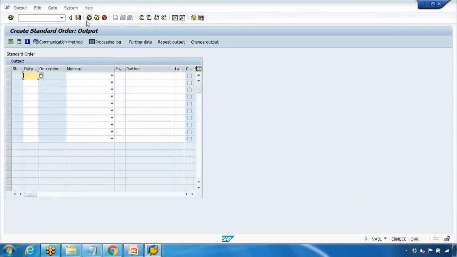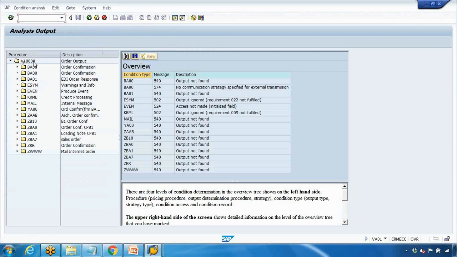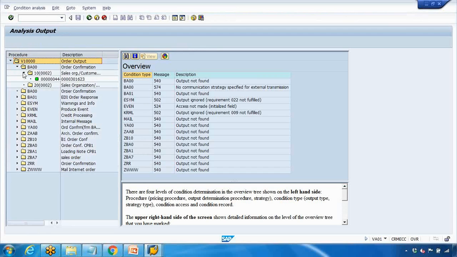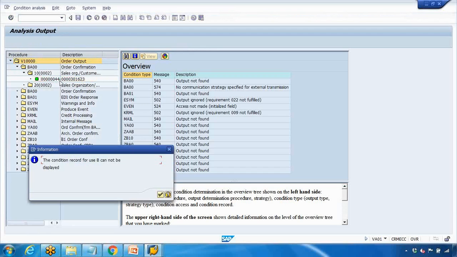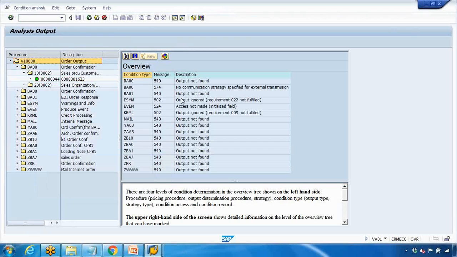For some reason there is nothing here. You can see why it is blank here. If I go to this determination analysis, it's showing that the determination procedure was V10000, which I'll explain later in the customizing. Open this, double click on this. It's saying that no communication strategy is specified for external transmission.